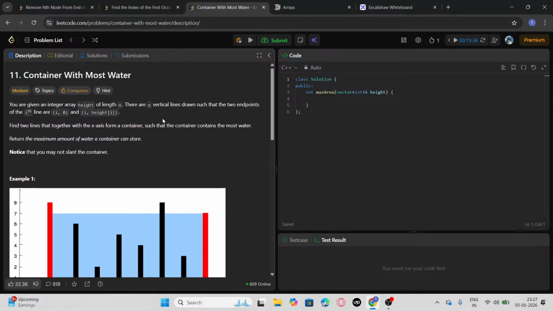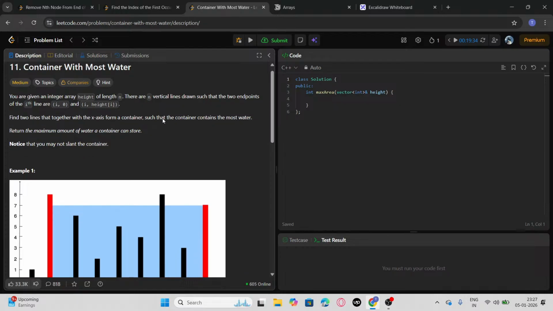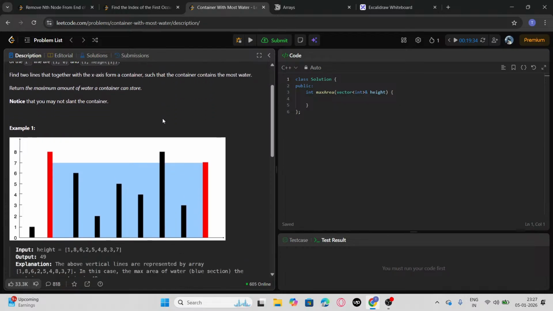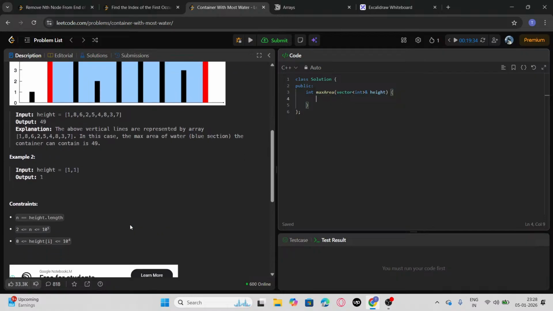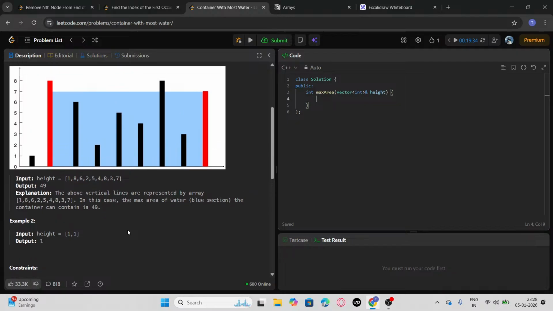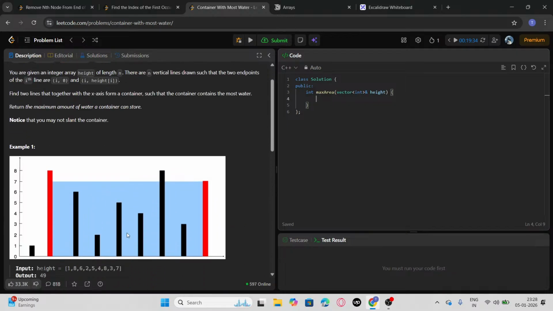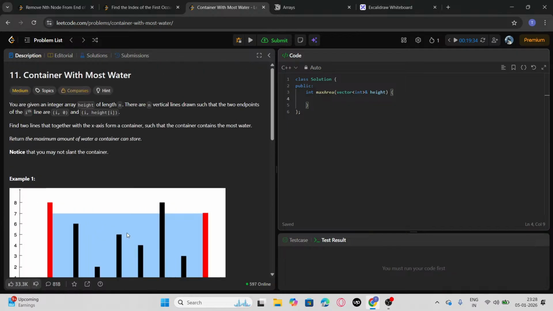You're given an integer array height of length n. There are n vertical lines drawn such that the two endpoints of the i-th line are (i, 0) and (i, height[i]). Find two lines that together with the x-axis form a container, such that the container contains the most water. I think I can solve this one. It looks like a two-pointer approach question.